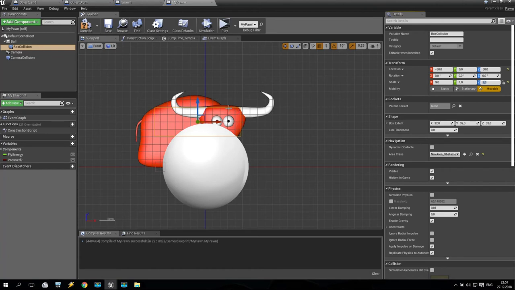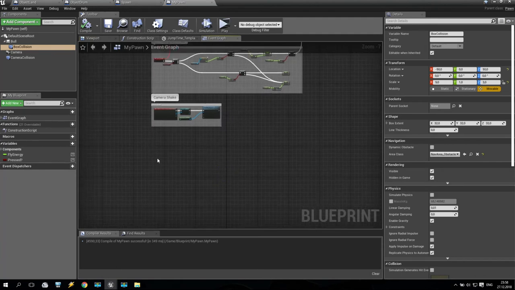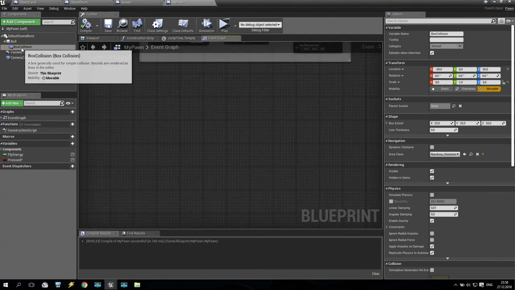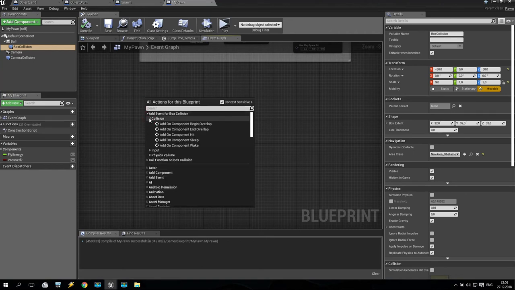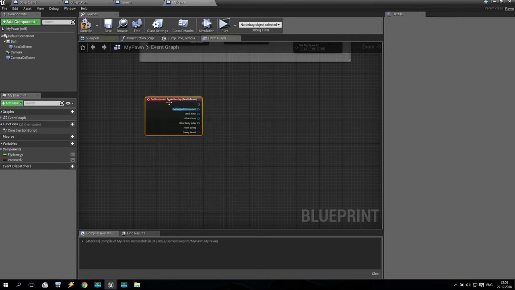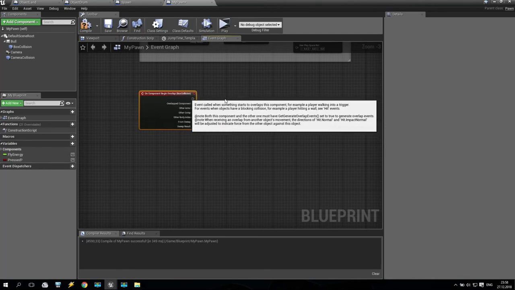Okay, only in this area I will get collision. It means if my bull will jump somewhere on this position, I haven't any collision. So compile, going to event graph, and we are create new function. So select this collision, right click, event graph, collision, and begin overlap. Take like this. Very good.